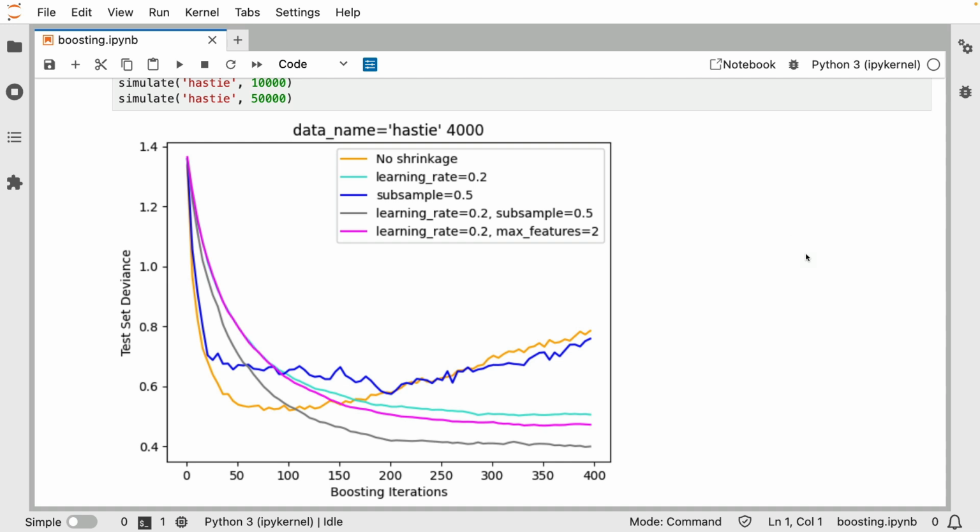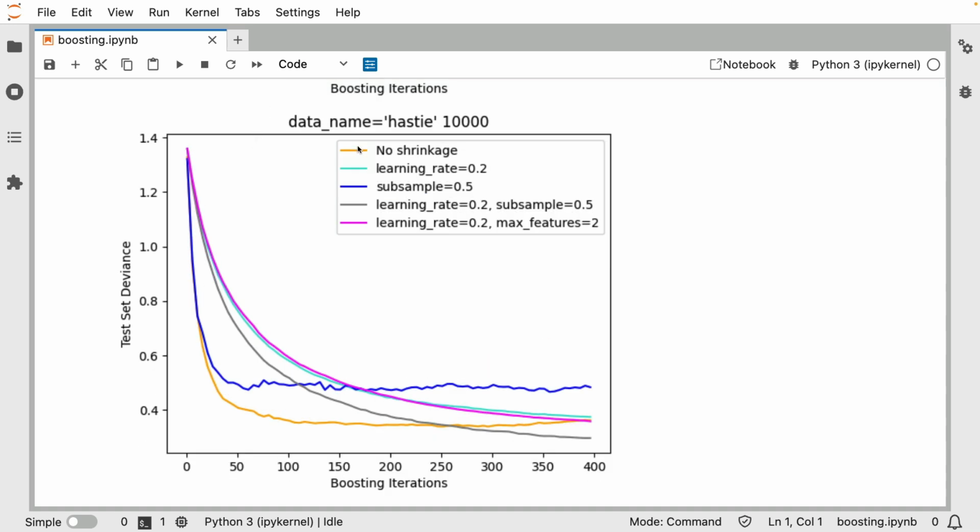But let's see what happens if I were just to increase the data set. So we're going to go from 4,000 to 10,000. This looks a fair bit different. Not only is the orange line that has no shrinkage performing a lot better than before, but we also see that for all of these lines in general, there's just less jitter happening.